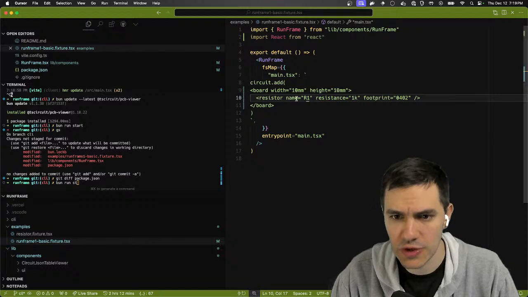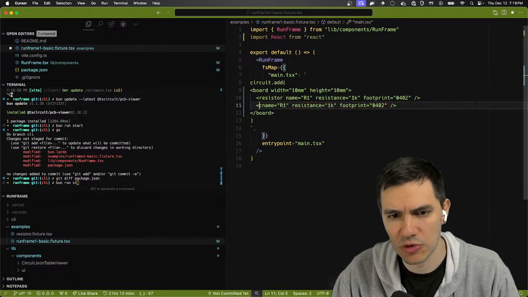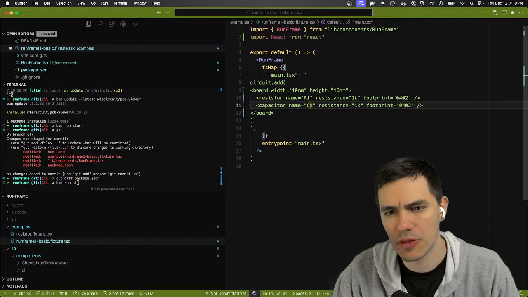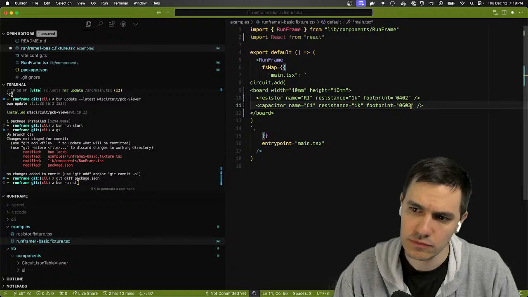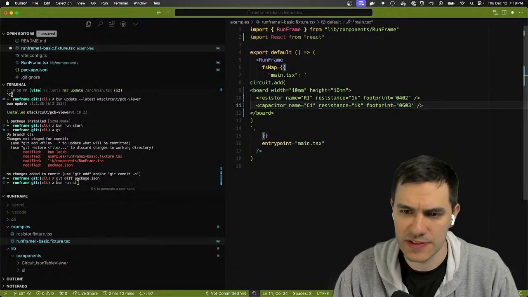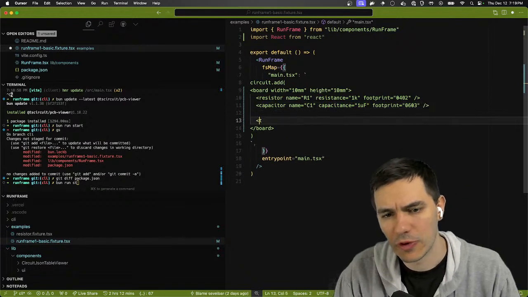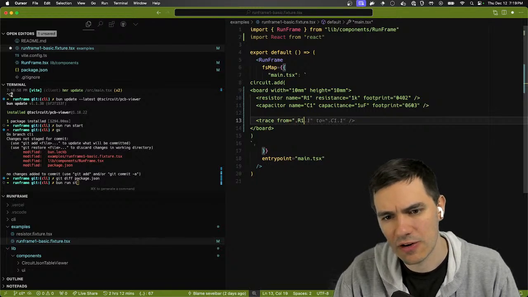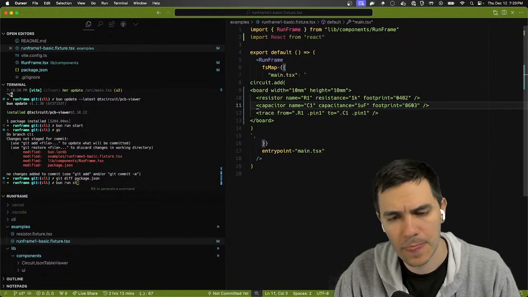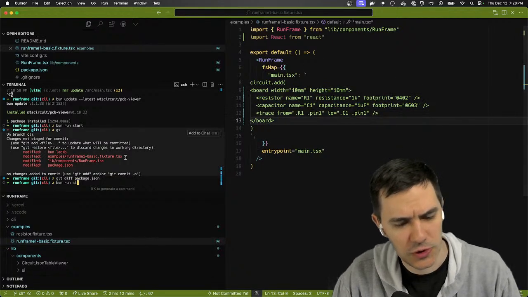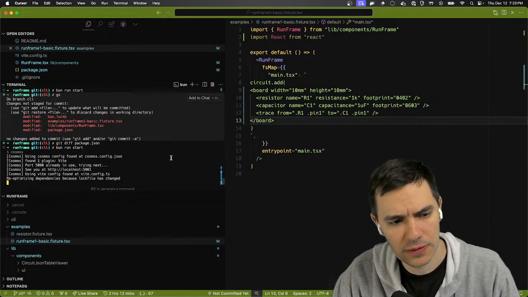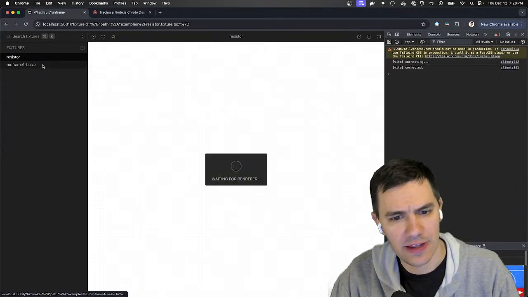Cool. So yeah, we could throw in a second component just to prove that it's actually doing something here. We can throw in a second component, call it C1, 0603. We have to set a capacitance. Capacitance 1 microfarad. Then we can add a trace between them. From equals .R1 pin 1. Yeah. So that's our circuit.